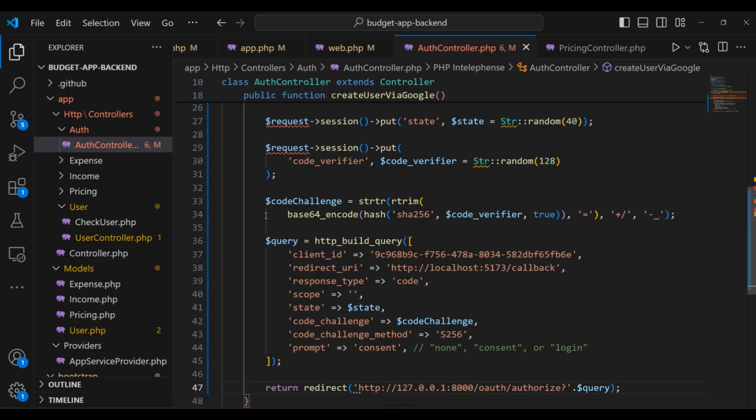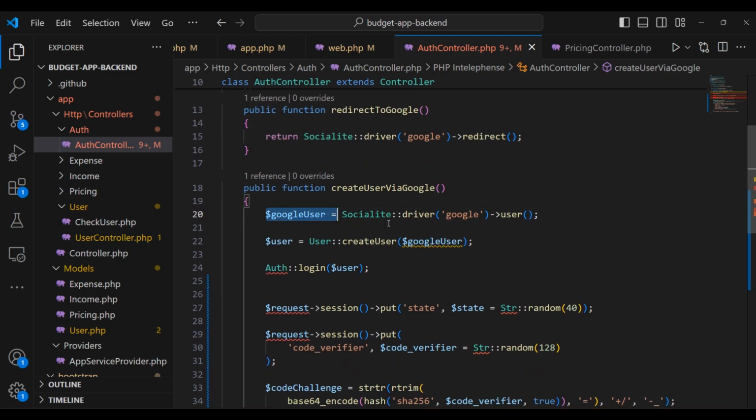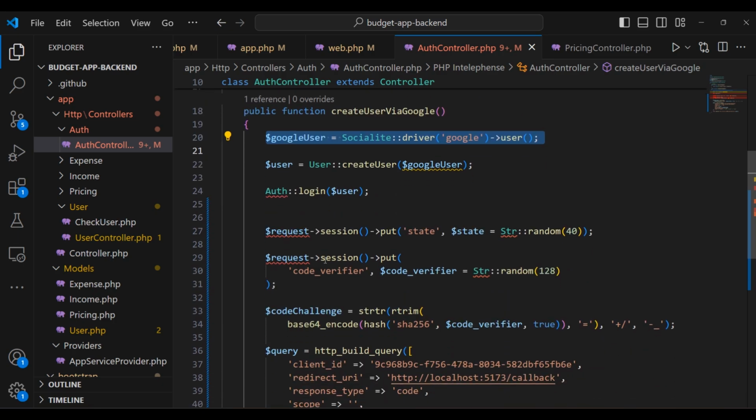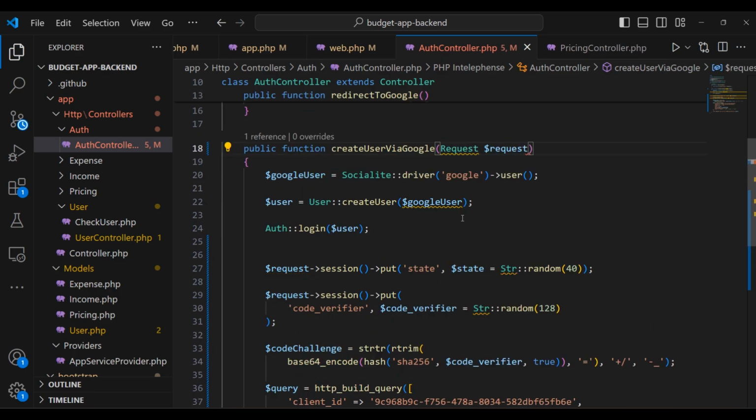When the user hits the create user via Google, we are going to get data first from Google, because Google is our identity provider. And then we're going to use Laravel Passport in order to get a token. And right here, we're going to pass the request class, but also we need to import the string class.